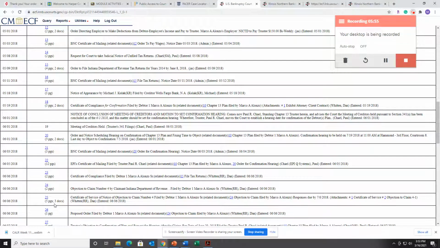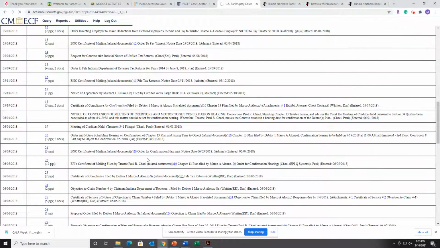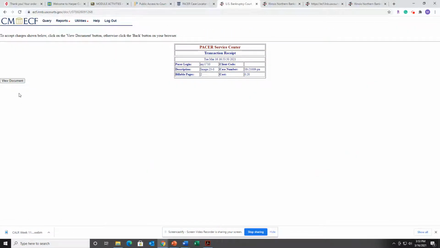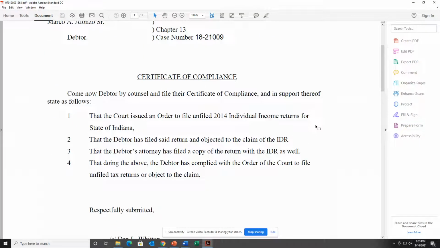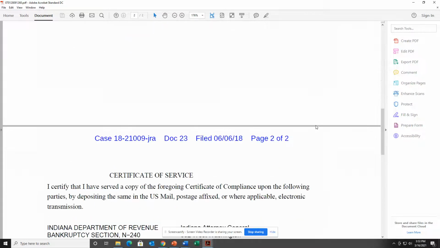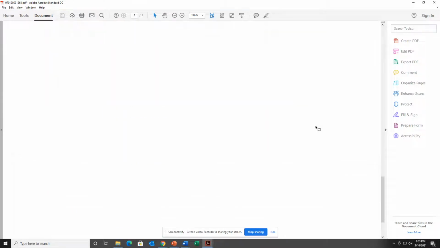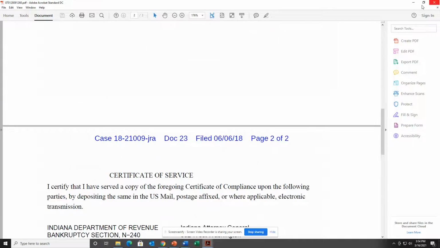So if I want to see something, I click on the link, and hopefully this will work. I view my document. Oh, and here it is. The PDF is down here, and I can look at that document, which is really just a scan, or actually it's probably an electronic document that was filed electronically. So why do I use this?